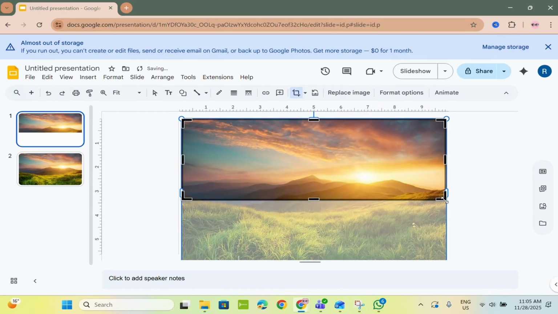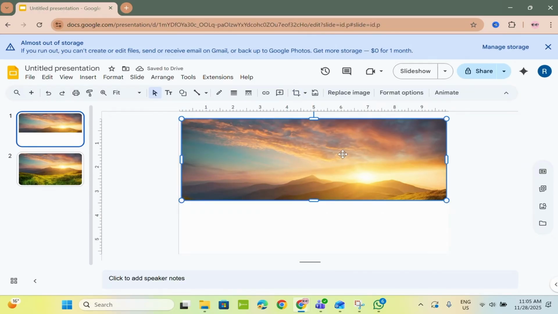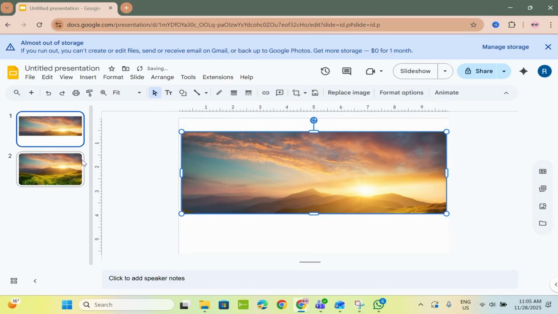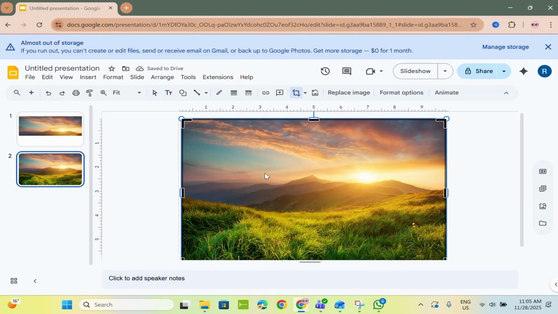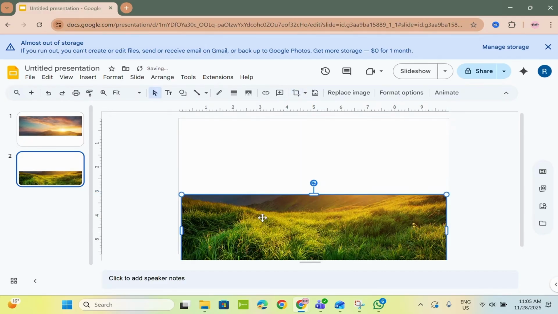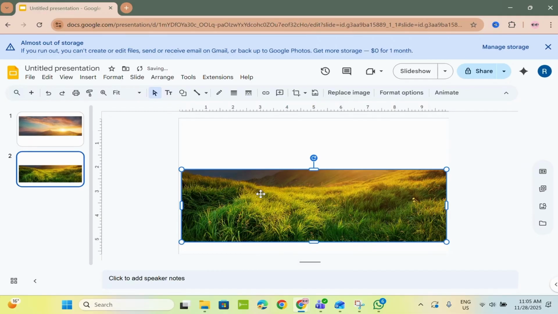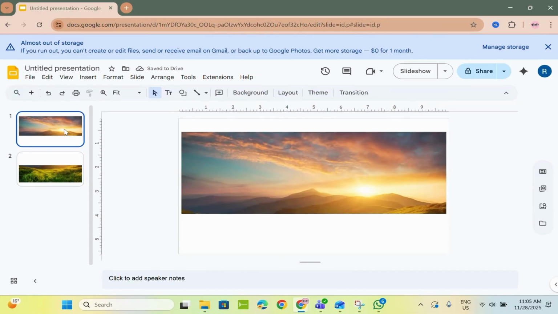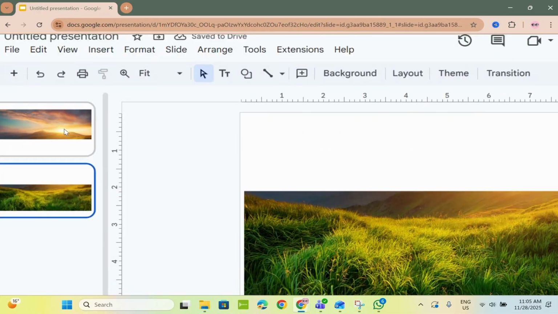So hit enter. Now place it in the middle and then go to the second slide, again double tap and then go to crop, and here you crop the second half and then just hit enter and go to the middle. So you can do this with many images and create the split image effect.